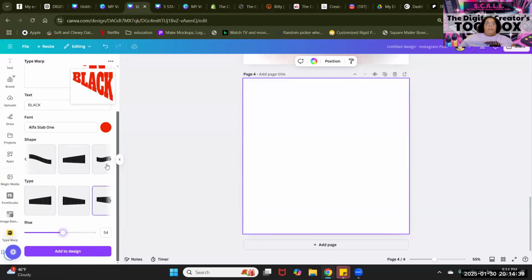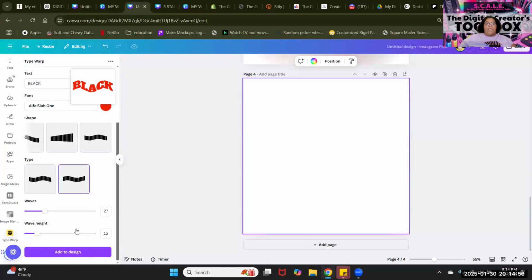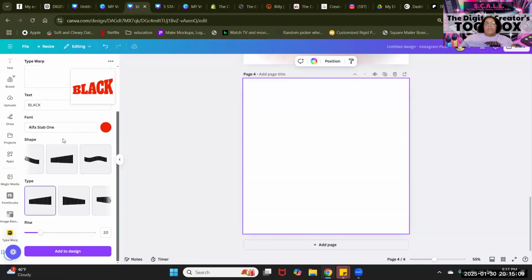And what else? And then this last one is a wave, not so much a curve, but it is a wave. So you can make it wavy or as least wavy as you want. And then what direction you want it to go in, right? And then you also can change the height of the wave, right? So this is type warp. So let's do baseball, okay.